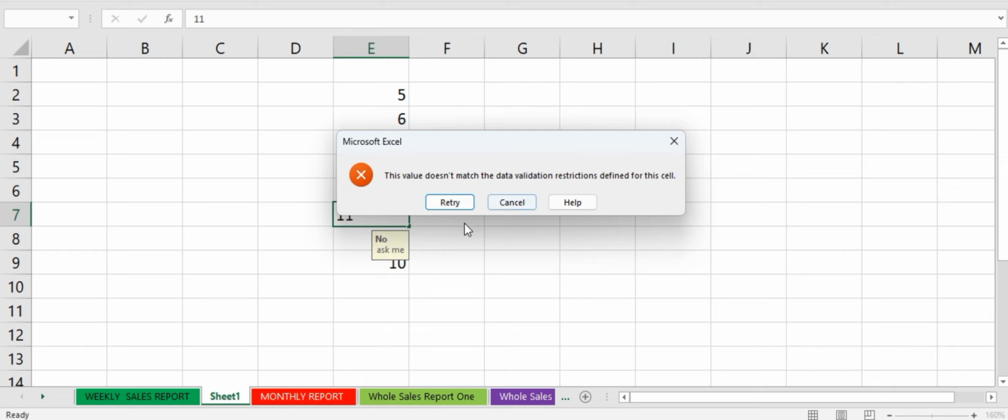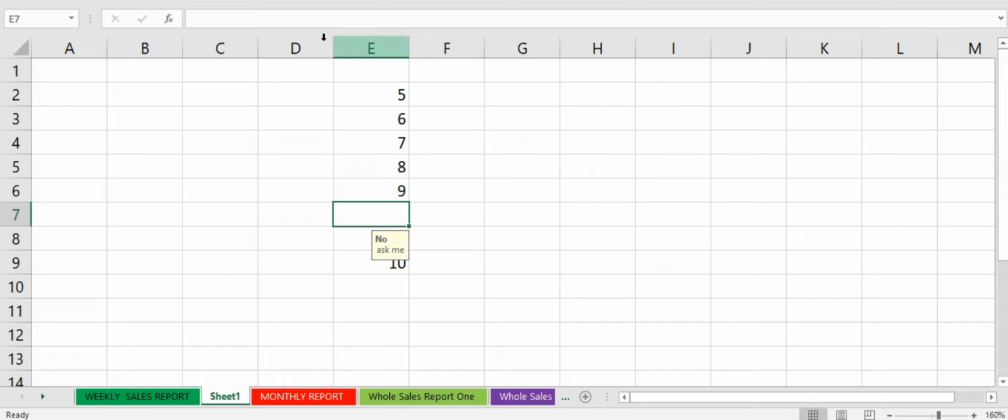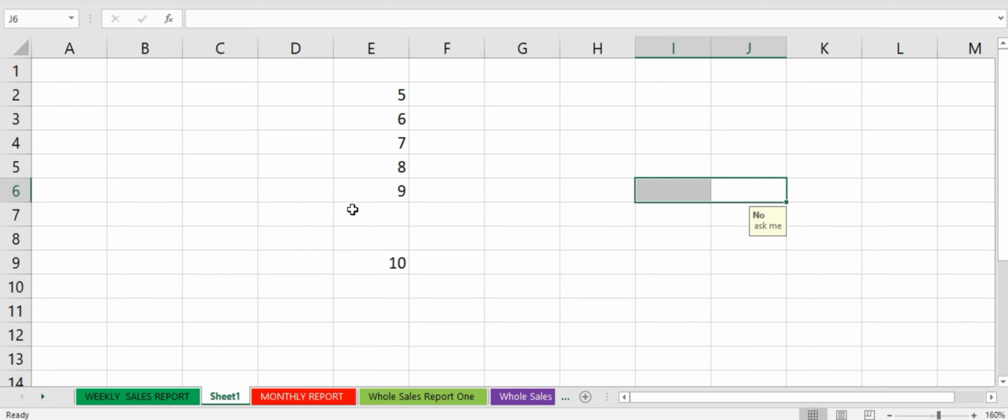So this is what we refer to as data validation, to restrict your cell on what to accept. If you don't know what data validation in Excel is, this is data validation in Excel. You restrict your page on what to accept. Okay, so if I want to remove it, how do I remove the data validation if I don't need it anymore?